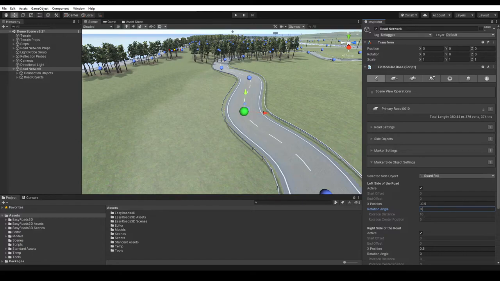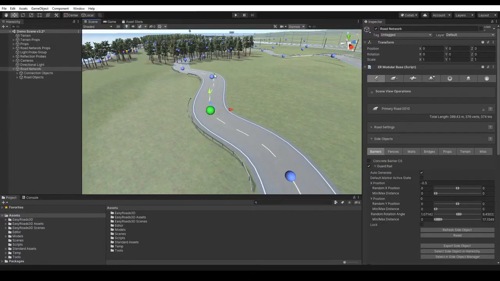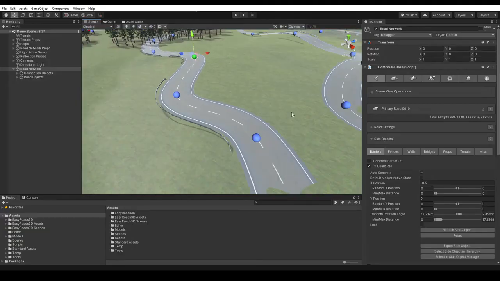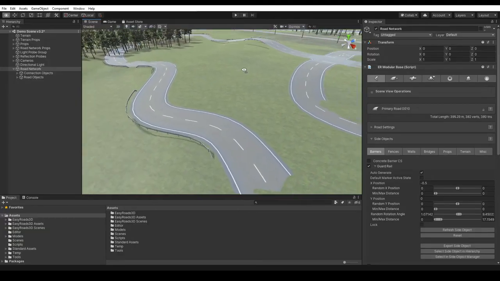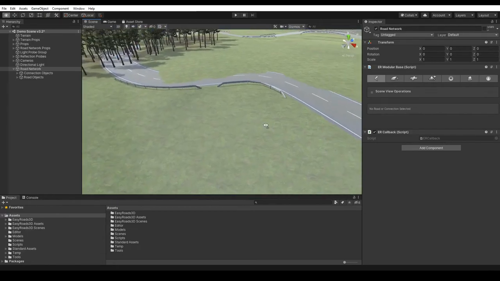Let's go back to the main side object section. We already saw that initially, auto-generate was toggled on for the guardrail side object. Let's reset the guardrail and change it back to auto-generate by deactivating and reactivating it, or by pressing the reset button below. Auto-generate is another way to add side objects to a road. Side object sections will be generated based on a set of rules for the road shape and the terrain profile.